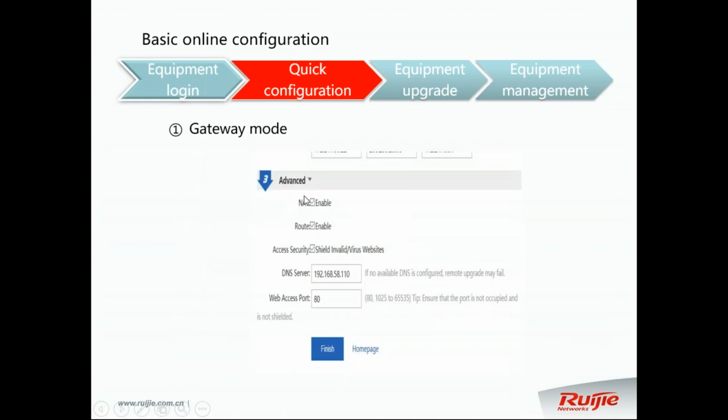Okay, then there are some advanced settings. You just keep it. For example, the NAT. Of course, because you use the provided IP address, you need to translate it, and then the default route, enable it, and also some security parts, just open it. These are some default policies, and also the DNS server and port. You can change these ones.